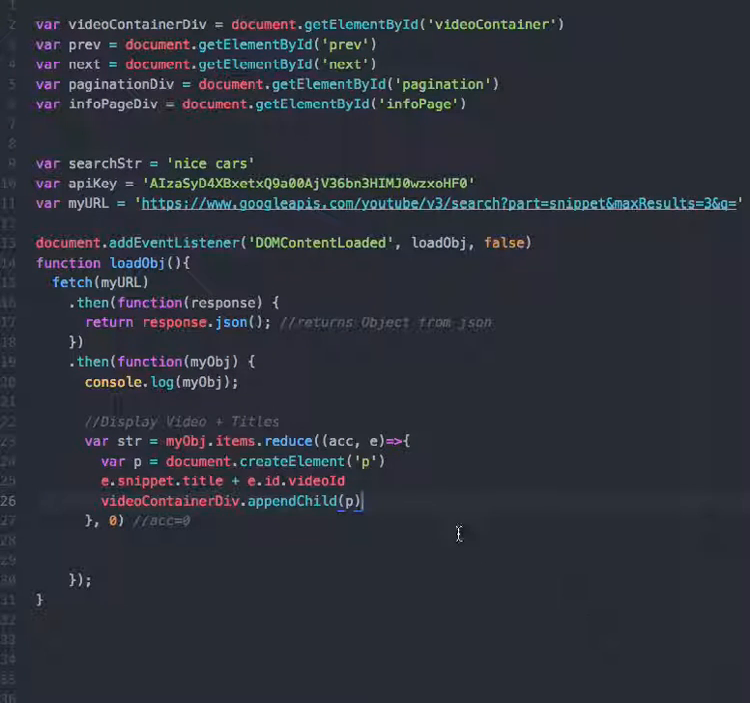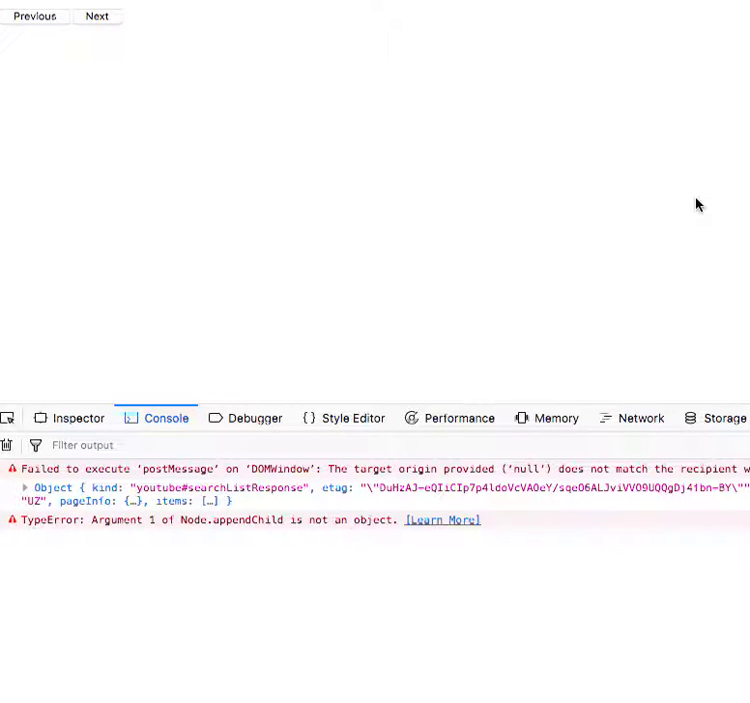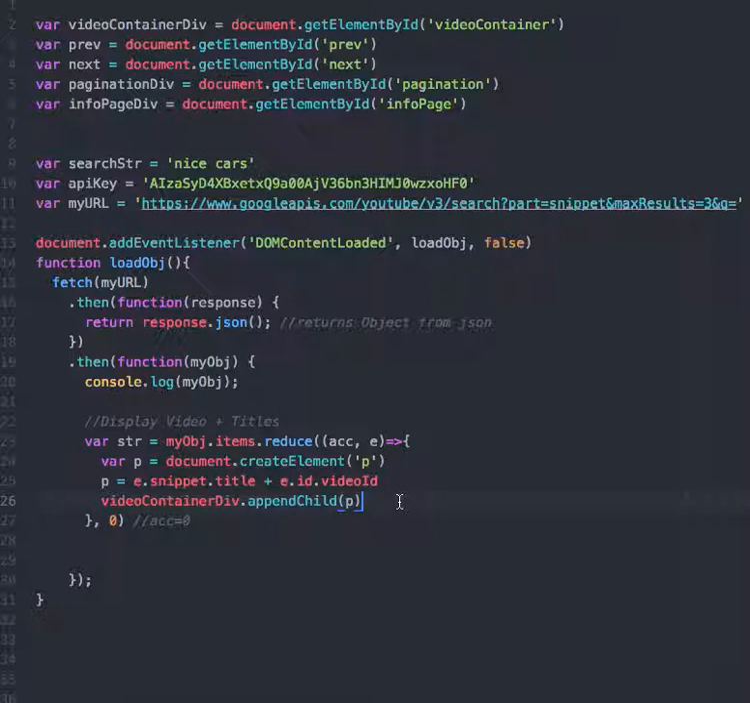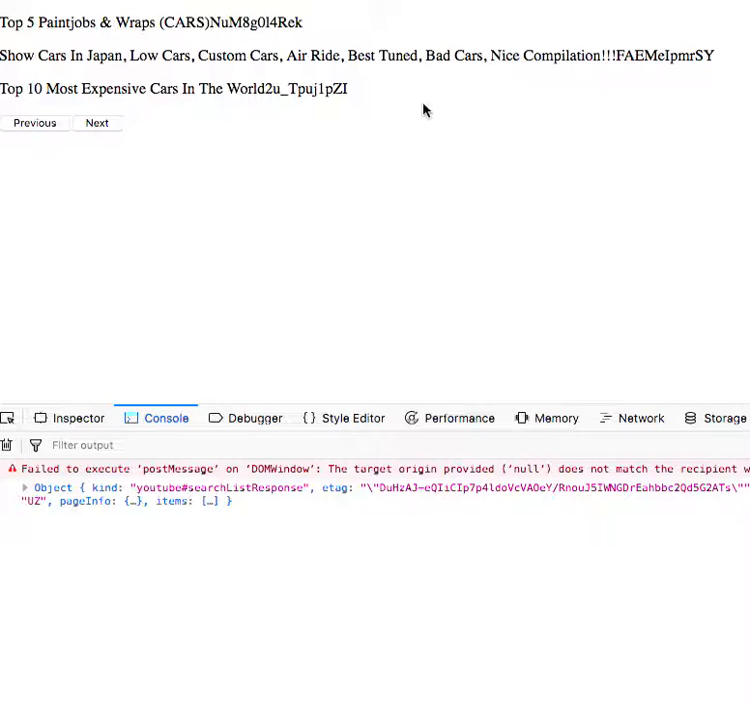Alright, it didn't work for some reason. Oh, that's my mistake. Now it should work. Let's see. Append child is not an object. Let's see the problem. Oh, sorry, yeah. I forgot this thing. It should be on the HTML thing, right? We're not adding it to P, because P is just the element of DOM. Yeah, now it's working.